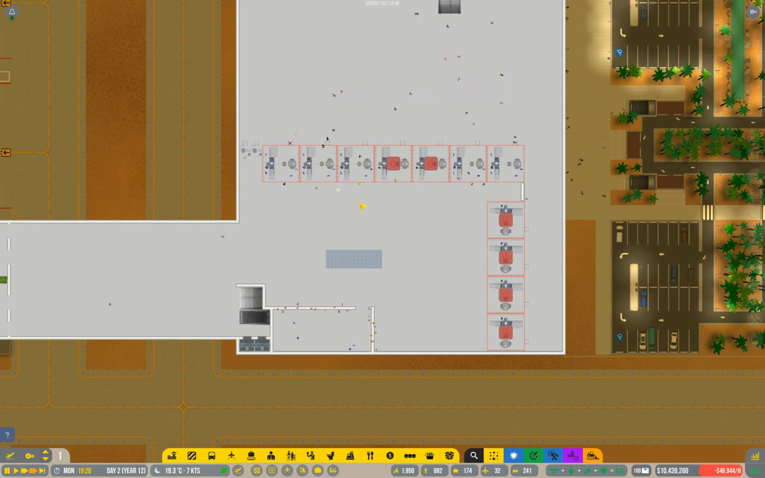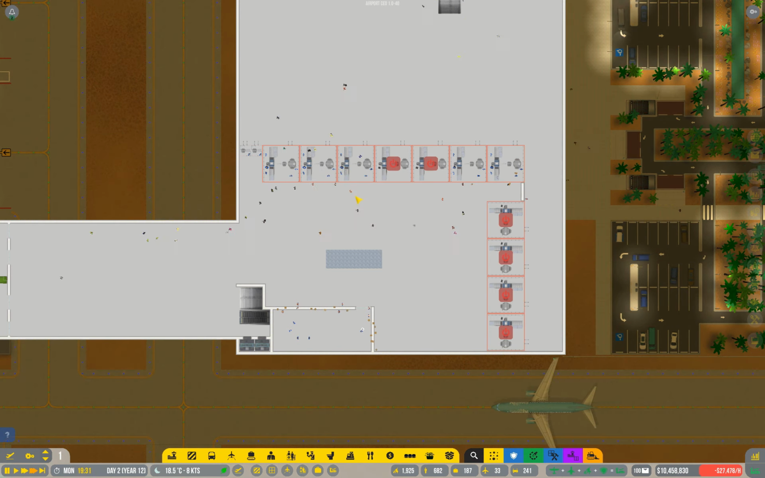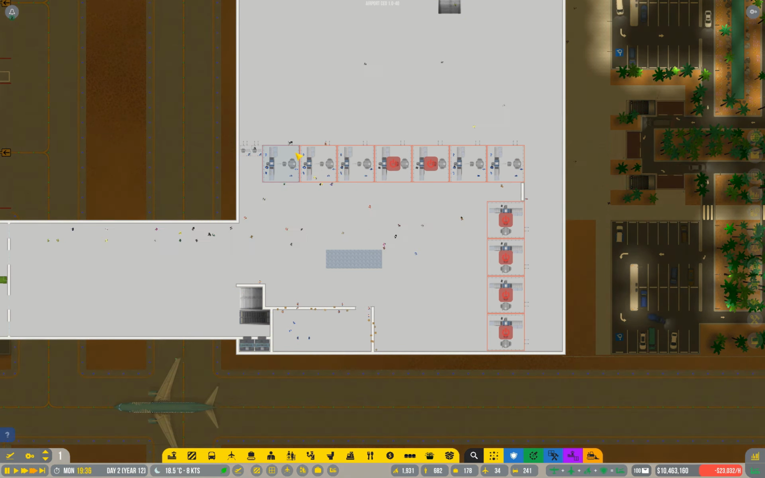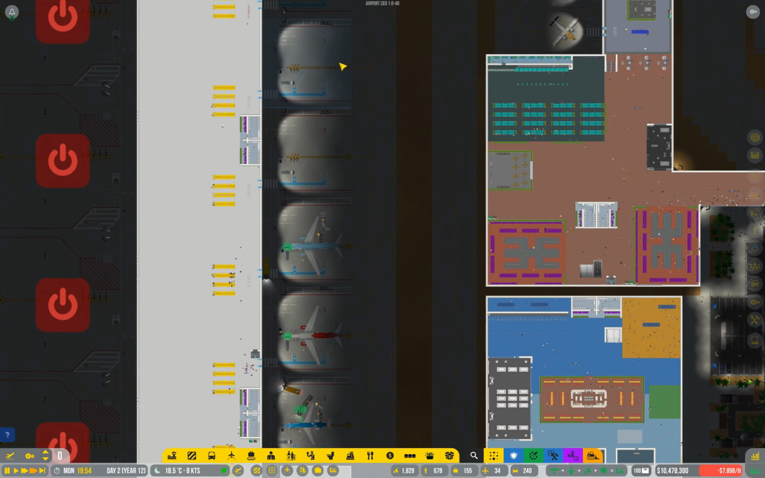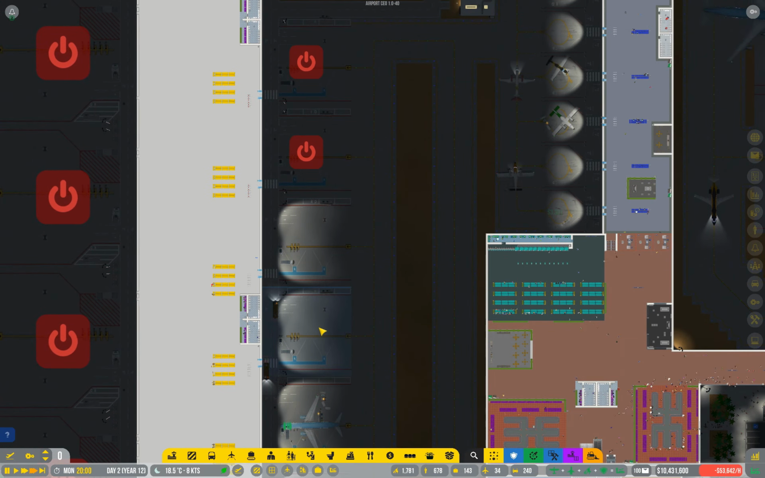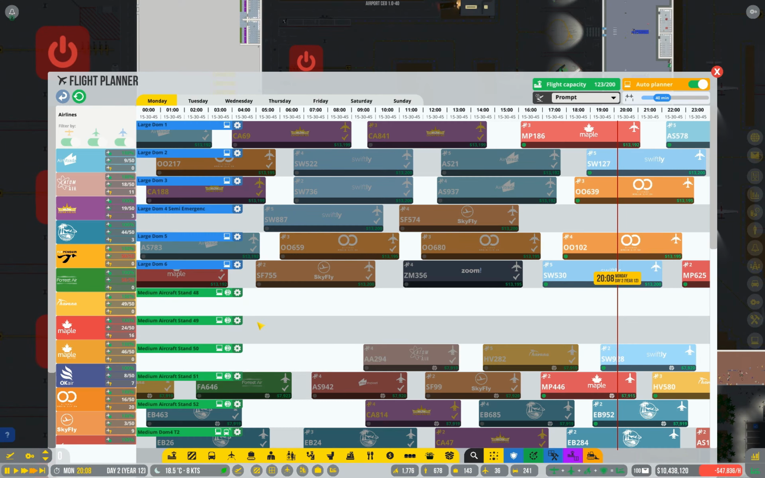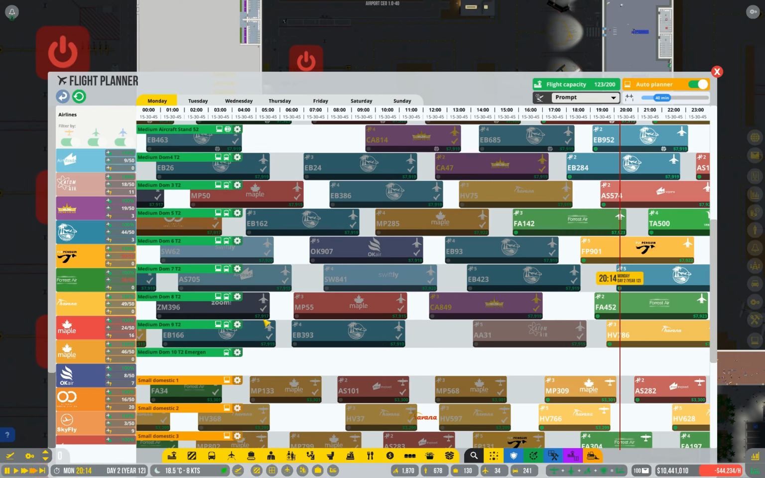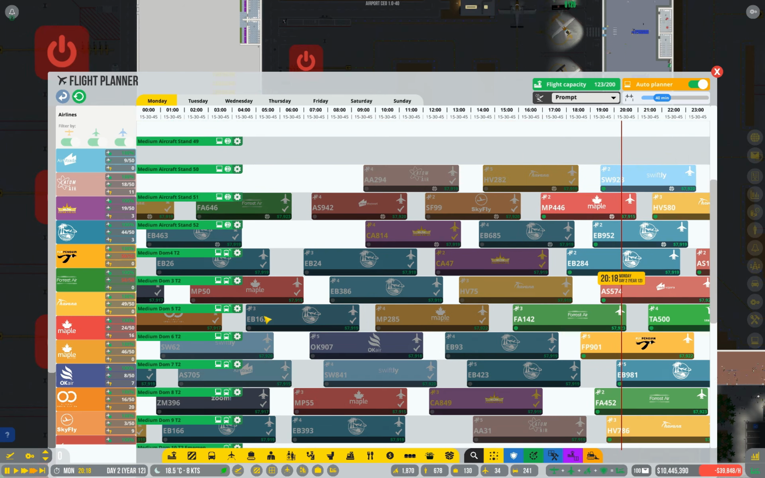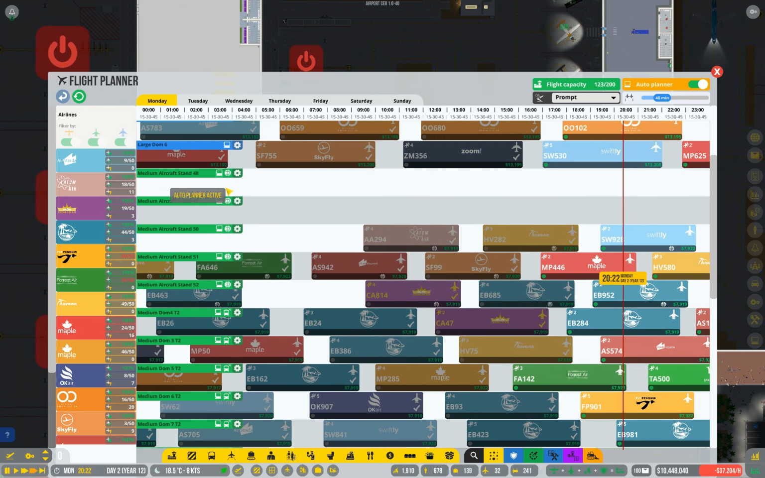Okay. So far, the amount of security I've got is handling the number of passengers coming in quite easily. But that's no surprise when we only have medium flights. Speaking of, yes, they are switched on. No, they don't have any flights scheduled yet. Alright. That's a little bit concerning.